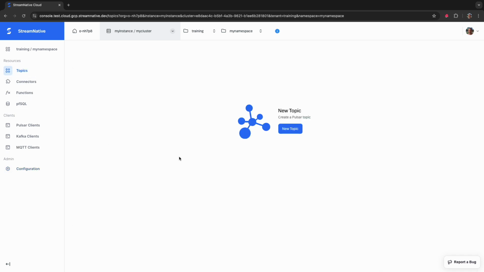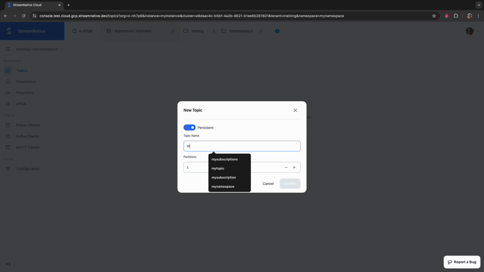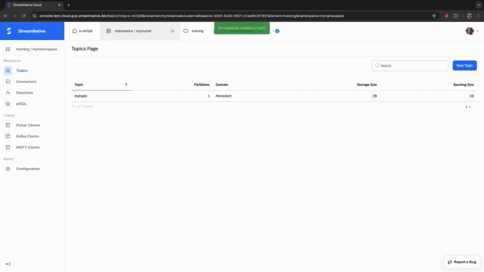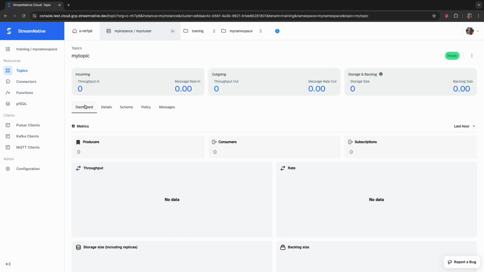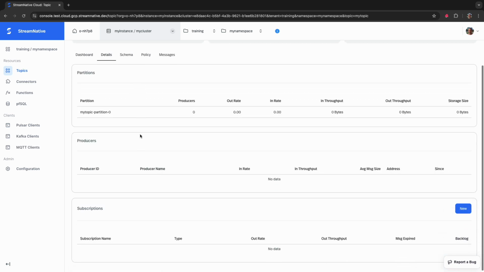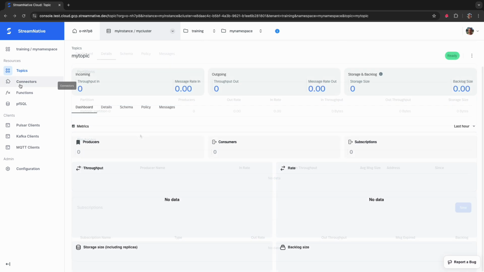Clicking on Topics, we can see all topics deployed to this tenant and namespace. Here I have a topic called My Topic. The Details tab shows partition information, producers, and subscription information, including backlog. In the left pane, we can also deploy or view connectors, including Pulsar Sinks, Pulsar Sources, and Kafka connectors. Functions in this tenant and namespace can be managed here, as well as PFSQL. Sample code for Pulsar clients, Kafka clients, and MQTT is also available in the left pane.